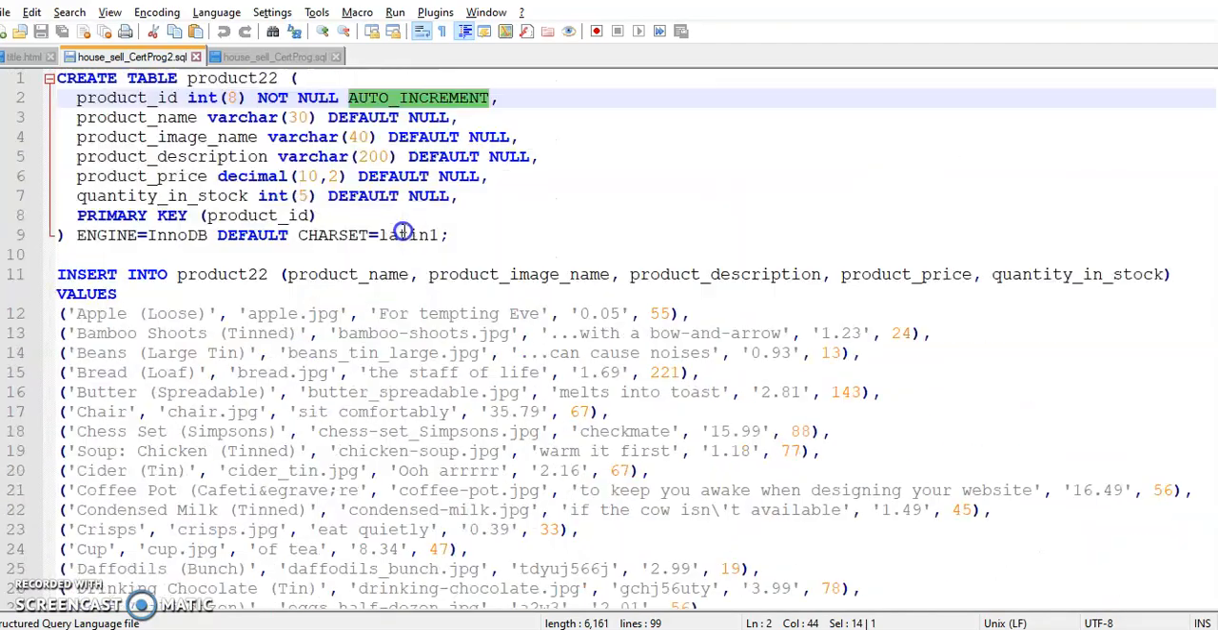Now what is the significance of this? First of all, the significance is that phpMyAdmin is going to deal with deciding what the value of a particular record's primary key should be. So that means if we're actually going to write some SQL to insert, we don't have to worry about the primary key value.